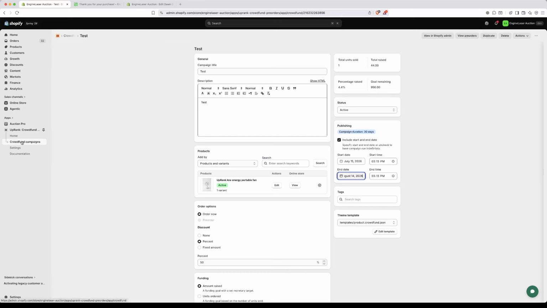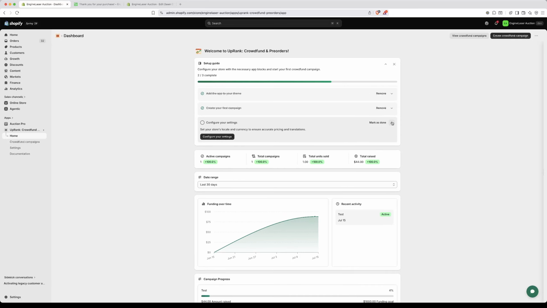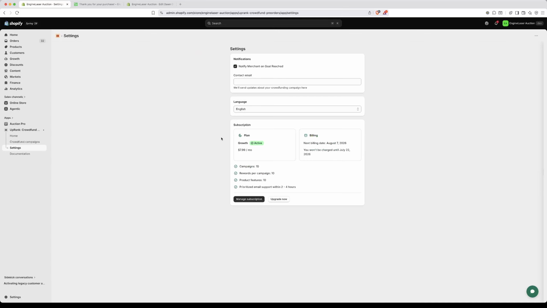Now let's move back to the final step of the onboarding guide, which is configure settings. And I'll click this button to go to settings. In the settings section, everything looks fine to me, so I'll leave it as is. That's a quick tour and demo of the app, and that concludes this tutorial.